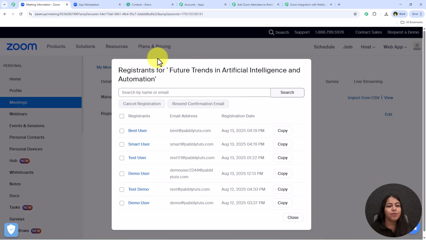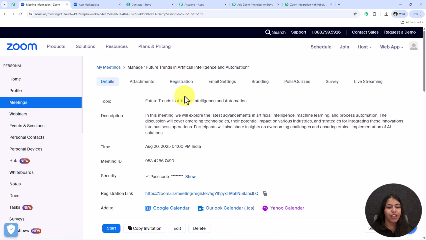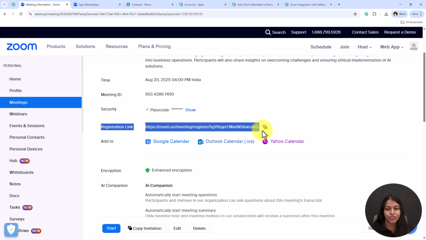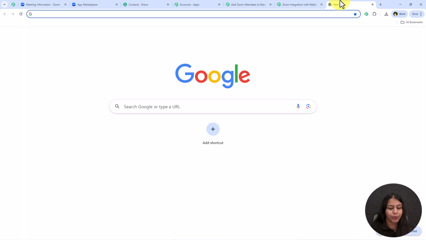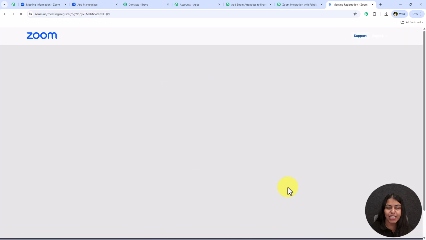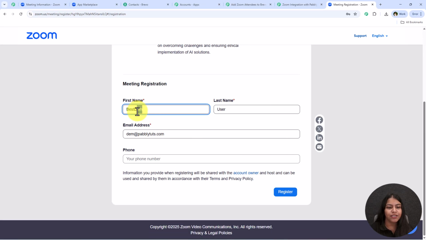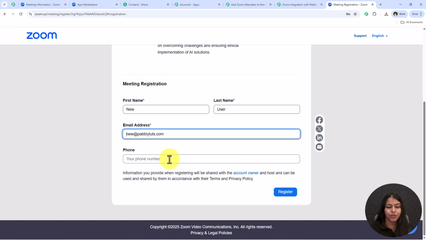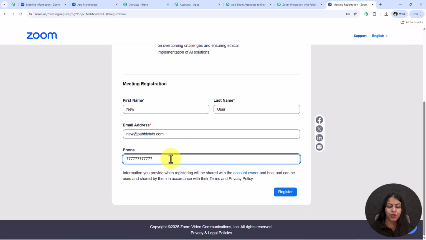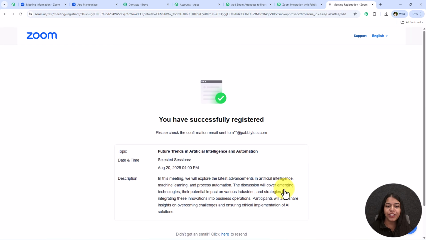All right, so I'm just going to go back, and what we have to do is we have to go towards this details, and this is the registration link. So I'm just going to simply copy this registration link, open it in a new tab, and register for this. I'm just going to simply enter all of my details. So the first name, I'm just going to simply enter new, last name as user, email as new@pabblytuts.com. Now for the phone number, I'm just going to simply enter the phone number and click on this button which says register. And once we click on this register, it is saying you have successfully registered. And with this, we have successfully registered.